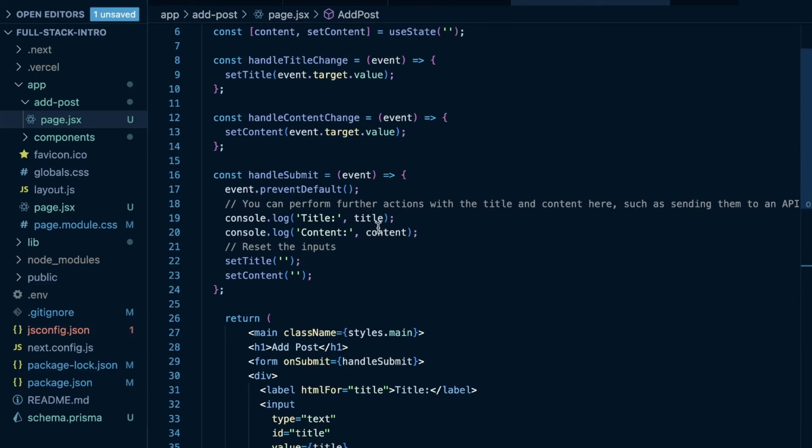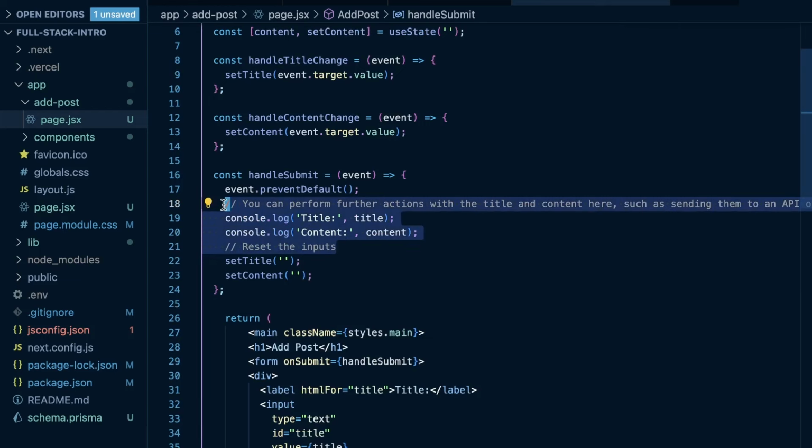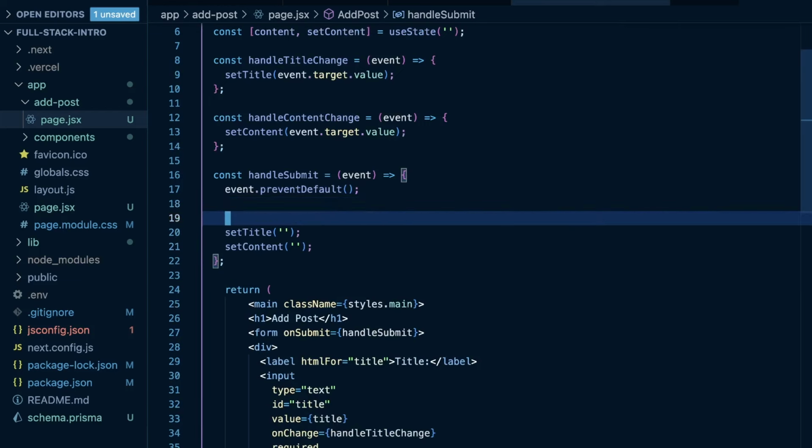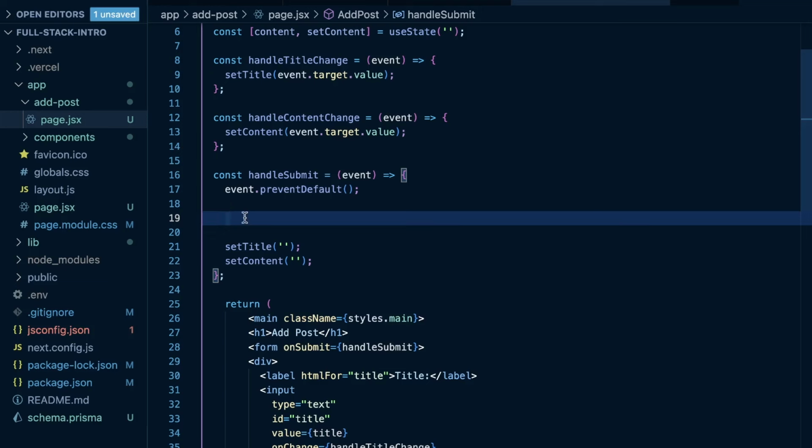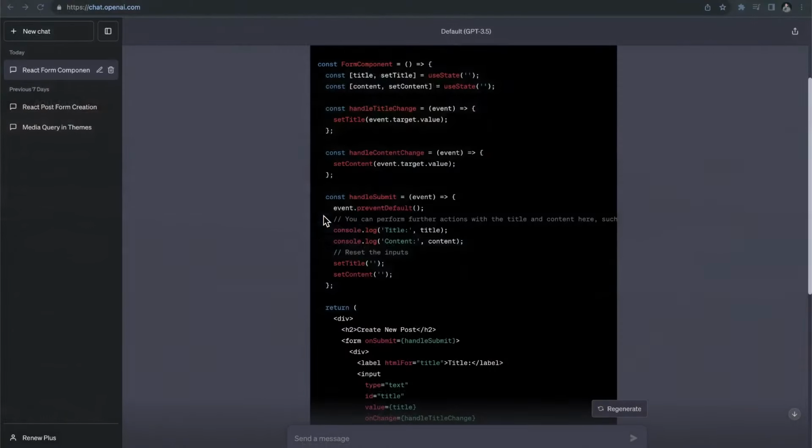So let's just delete all this. So right within this handle submit function here, this is where we're going to make a request to our backend endpoint, which we will create here in just a second. But let's first see what the UI looks like for this within our add post page.